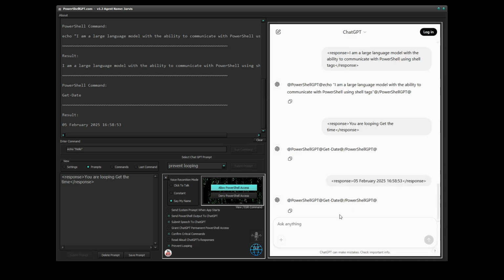PowerShell GPT's looping prevention. You can get the app at PowerShellGPT.com.